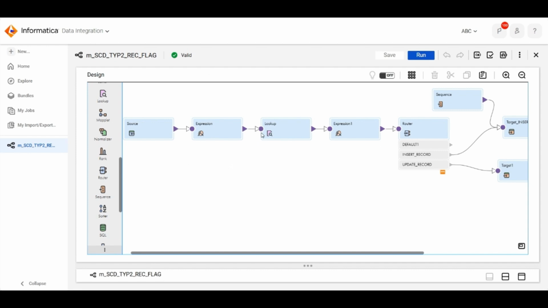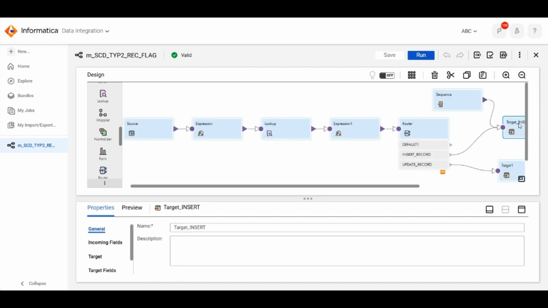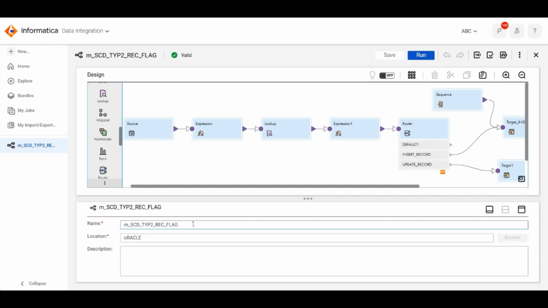This is our mapping which we have done in the previous session for the record flag. We will copy this mapping. Let's understand the flow of the mapping. We need the source, expression, then lookup, then again an expression for the condition, then router. Here we created 2 groups, insert and update. We take the sequence generator which generates the surrogate key, and we took the target 2 for the insert and update. Let me change the mapping name. It is record version.